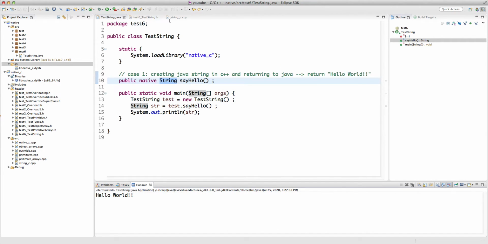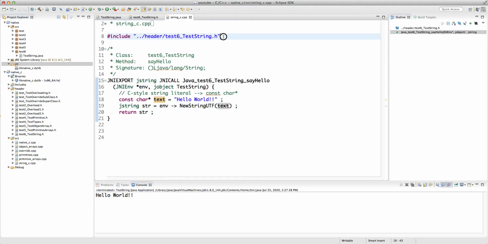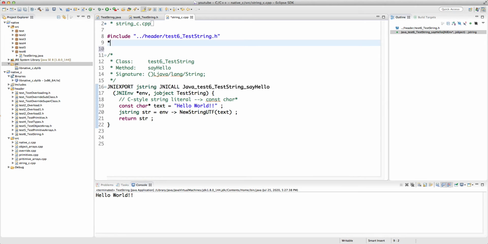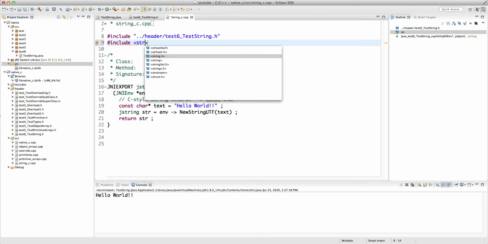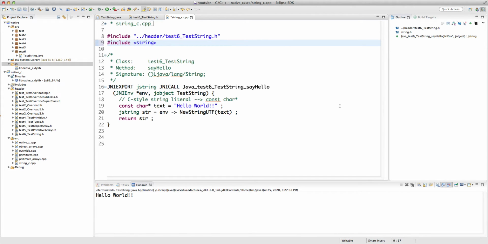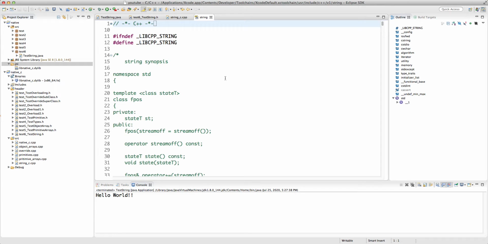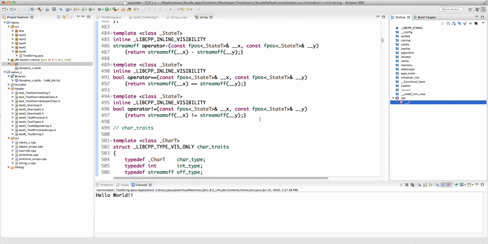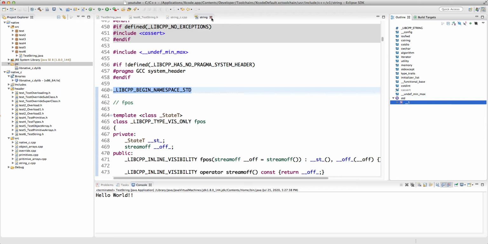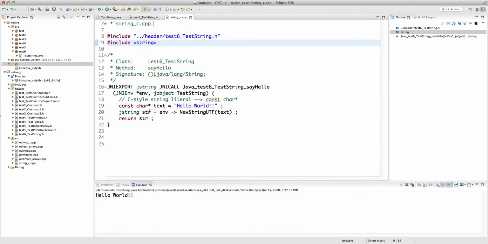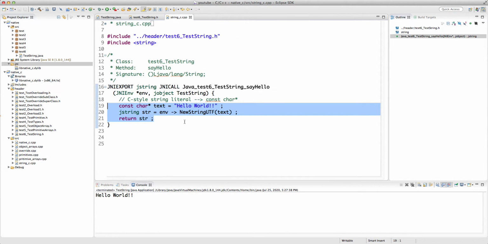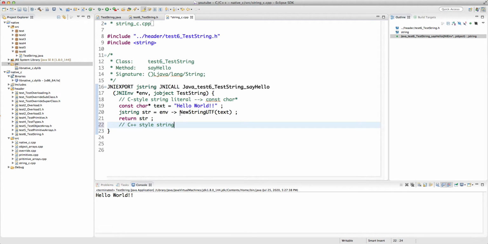But as I mentioned, it's always better to use the C++ string, which is from std::string. And in order to use that, we need to include the string header file. All right, string. We don't need the .h. If I click it, I can find it. And as you can see, there is the namespace std. So string belongs to the std namespace. So if I want to use the C++ style string, that's basically std::string, a string object.